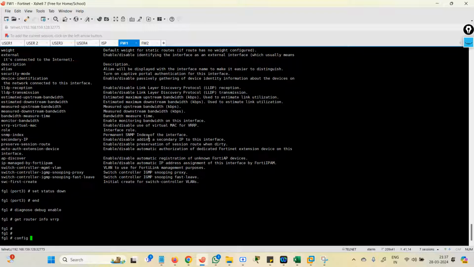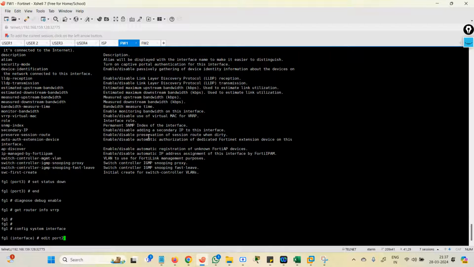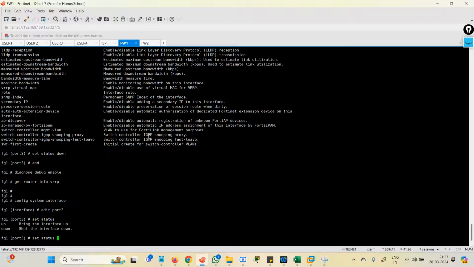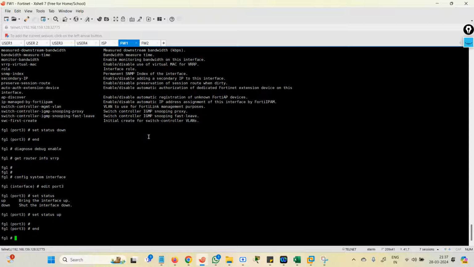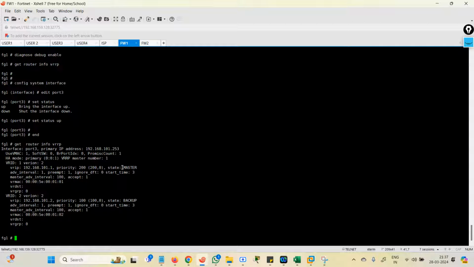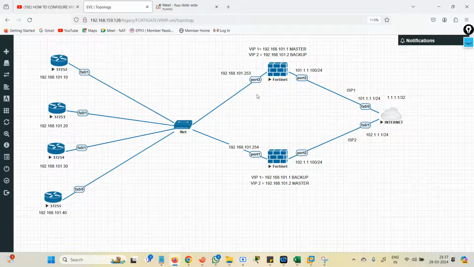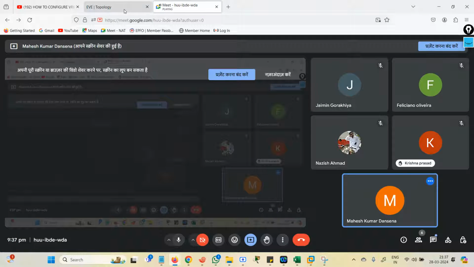So here config system interface, edit port number 3, set status up, and end. Now again get router info VRRP. If you check again, it becomes a master and it becomes a backup. So the overall concept is that whenever the master for any virtual IP is down, the second firewall takes care of that traffic too, and it becomes a master for both available gateways. Okay, clear?